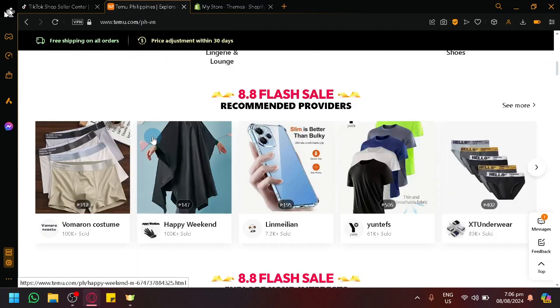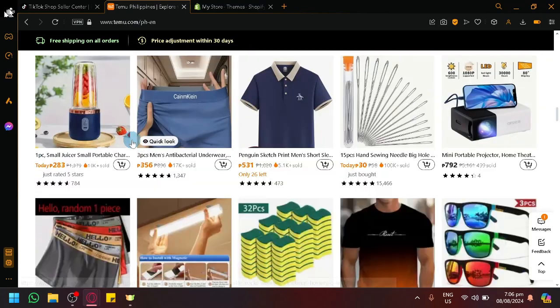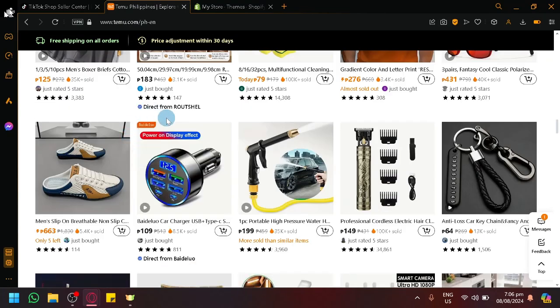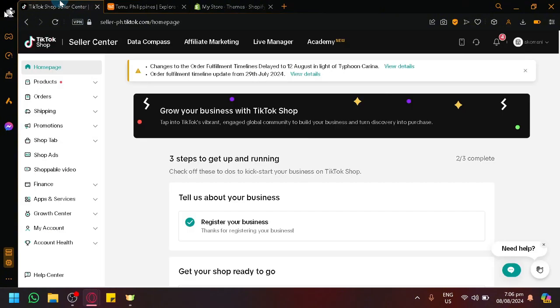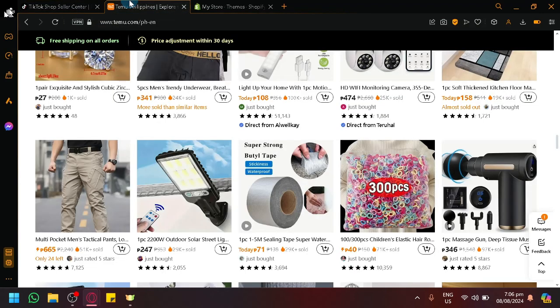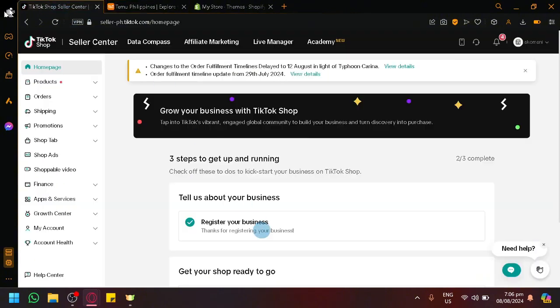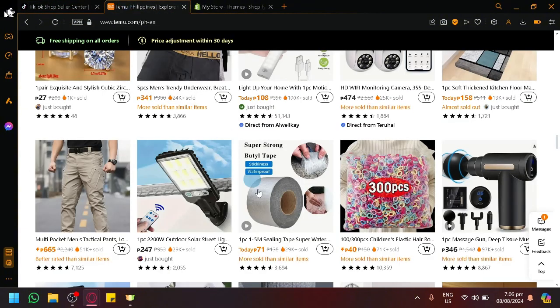In today's video, we will be discussing how you will be able to use Temu as a source of product for your TikTok Shop. Now, to be able to connect these two platforms together, you would need to use a third-party platform. As of now, there's no direct method where you could just press in TikTok Shop or in Temu to connect them automatically.